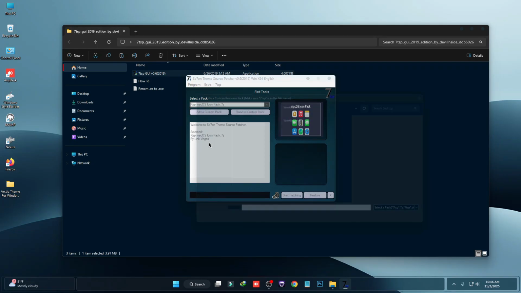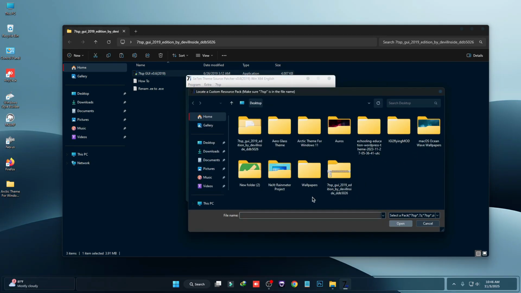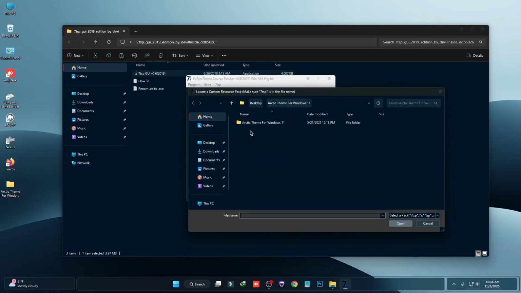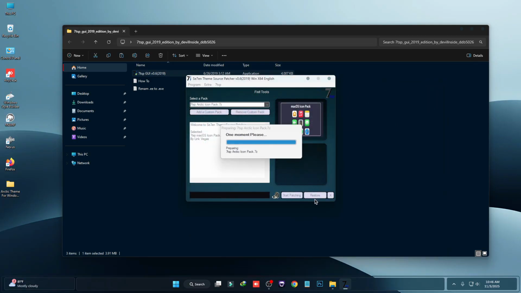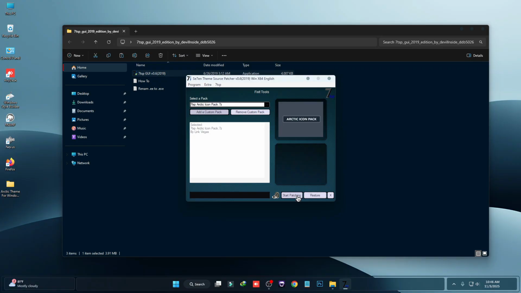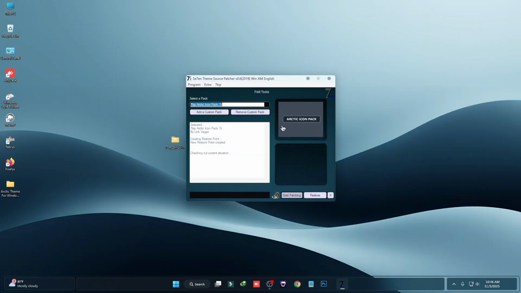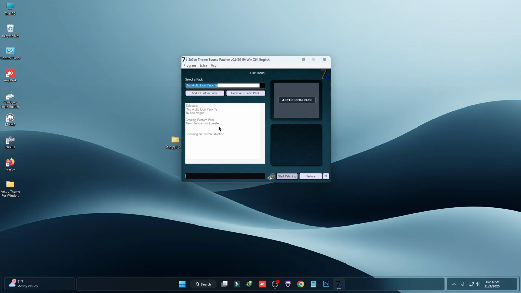And now click on add custom pack and go to your theme folder. In here you have to select this icon pack and then click on start and then click on yes. So it will take some time to complete the process. I'll be right back after the installation completes.